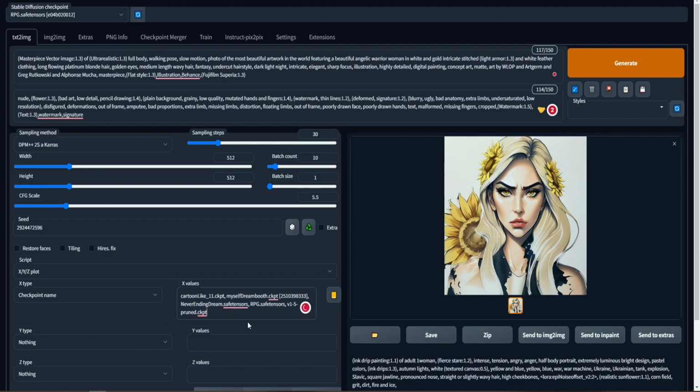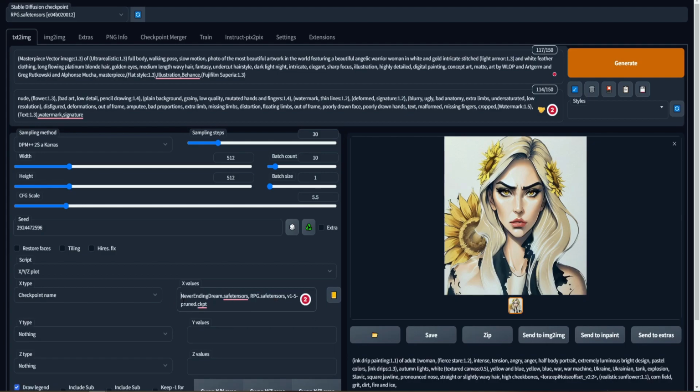Now we're not going to generate this prompt with all of these models, but we are going to use this RPG one, and we're going to use the basic 1.5 model, and maybe we're also going to use another model that I like, this never-ending dream. So we're going to delete the rest of them, and we're going to leave them. So this is the way you just put the name of the model, comma, the name of the other model, comma, the name of the other model.